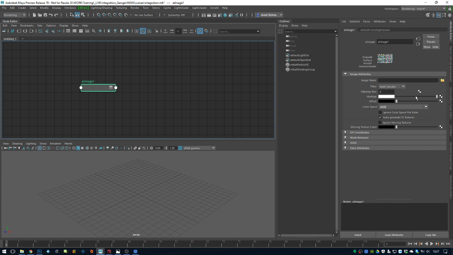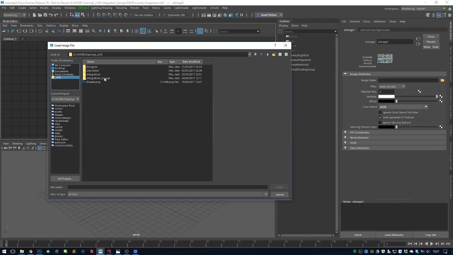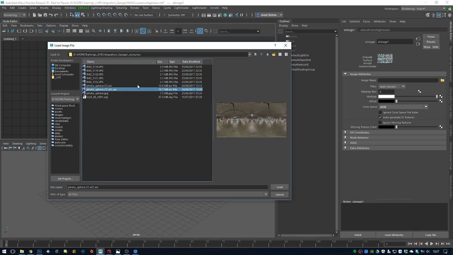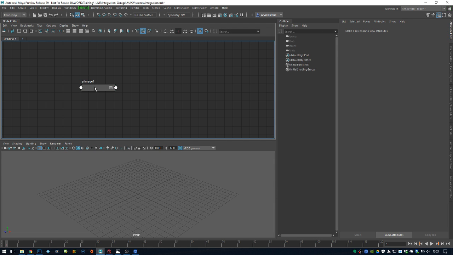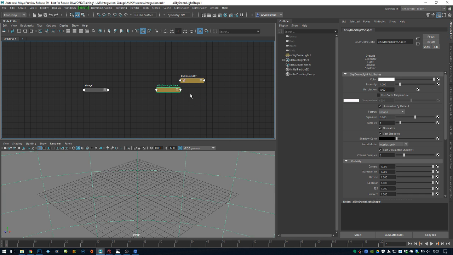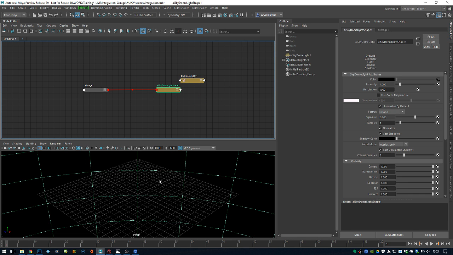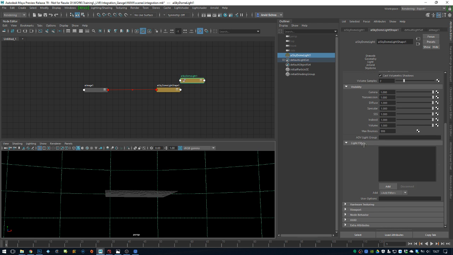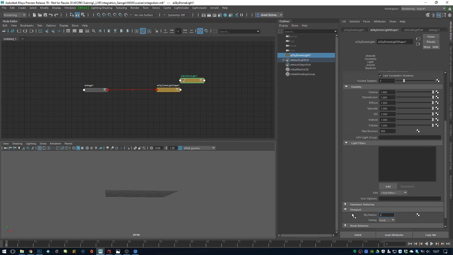Double click aiImage, go to the live folder, integration resources, and that's VO1.exr. And this is now, actually, is my script now here? I guess not. Okay, anyways, so let's create a light, a skydome light. There it is, and connect the image to the color. You won't see this in the viewport because the aiImage does not support that. You would need to use a file node to see it in the viewport. I like to reduce the sky radius to 0 so it's not visible in my UI.